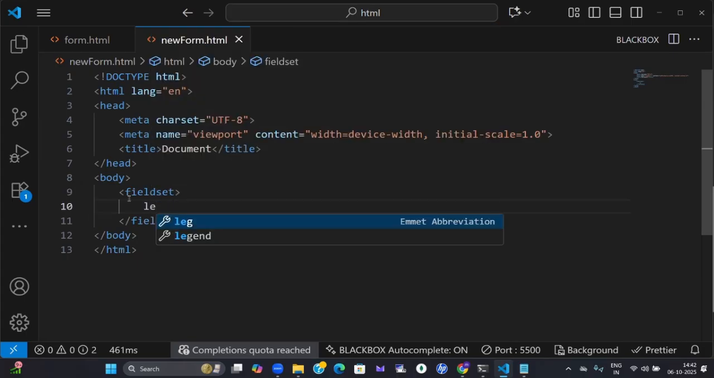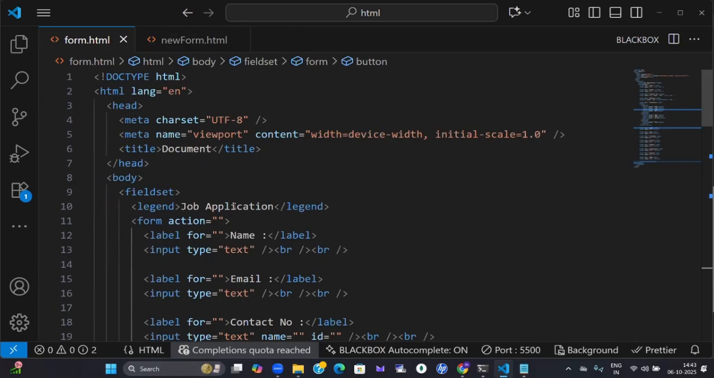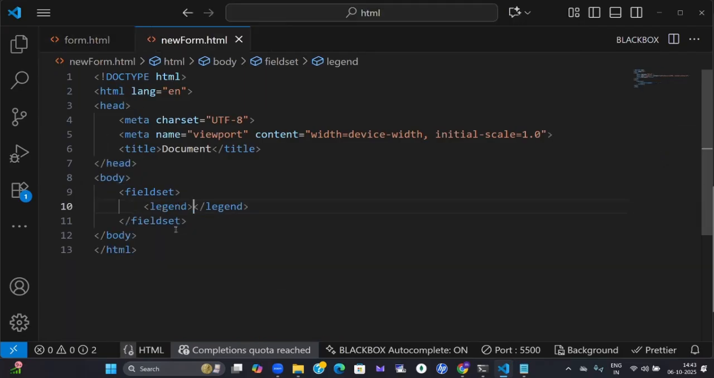Fieldset, and in the fieldset, the legend tag. Same, this one only we will create again. Remember everything? 16 added. New form, keep explaining while typing. Okay, right. Now fieldset is used to create a common border for all the elements. And next thing, by using the legend tag, we can give the name for that.